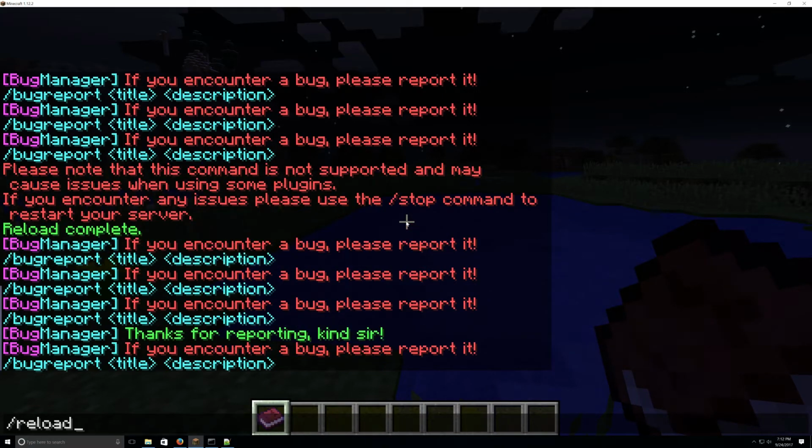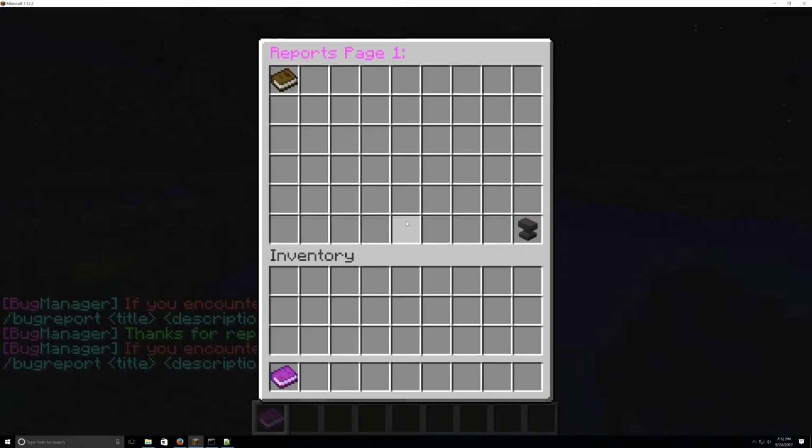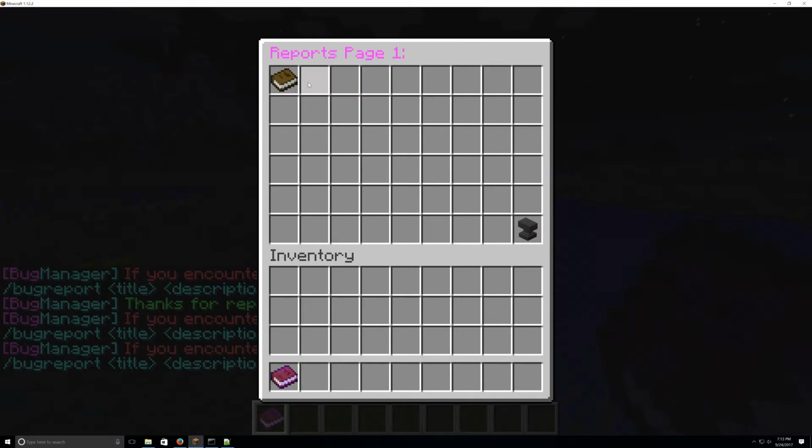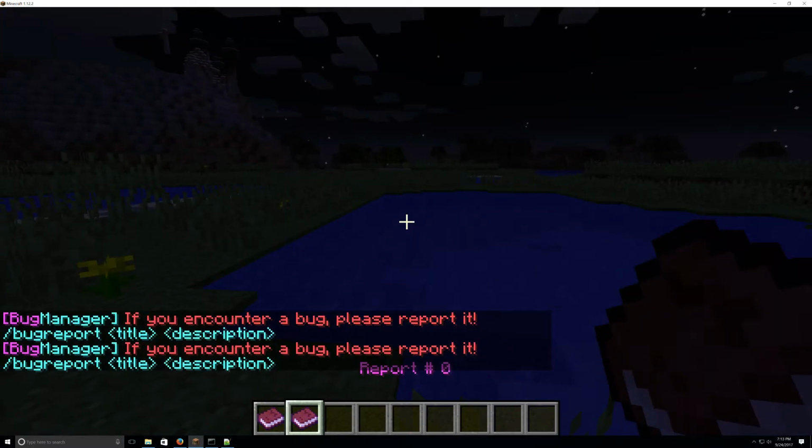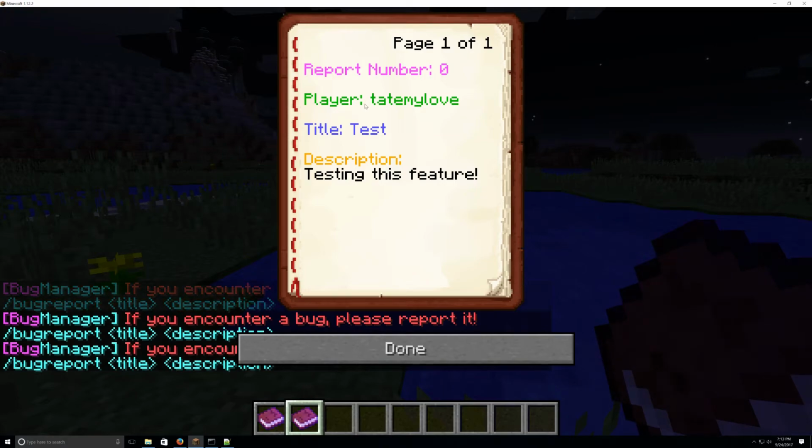Now to show you that it actually added into the GUI, it's right there. Title test, we received the report. Number 0, player Tate my love. Title, test, description, testing this feature.